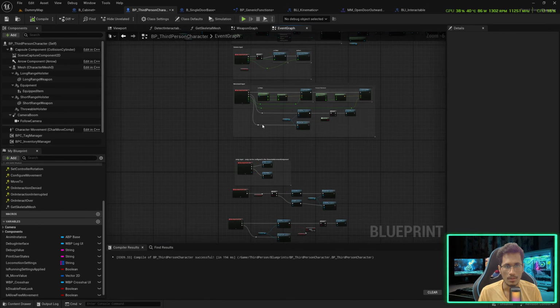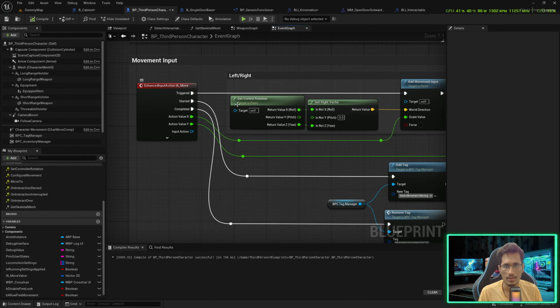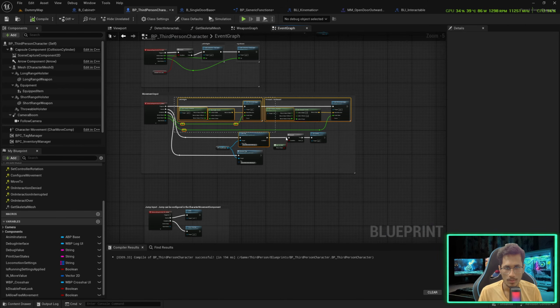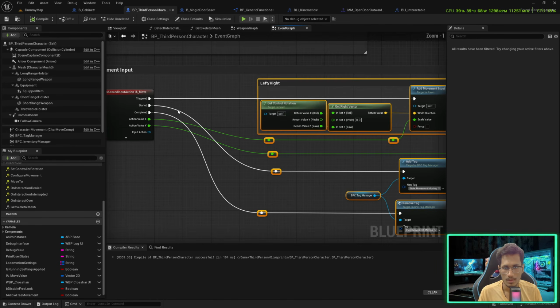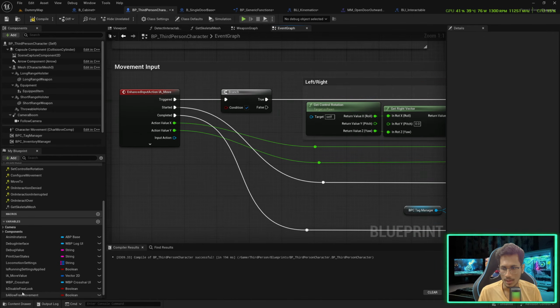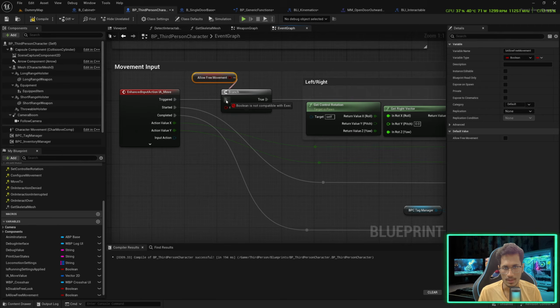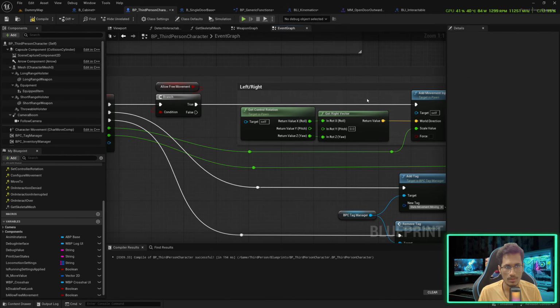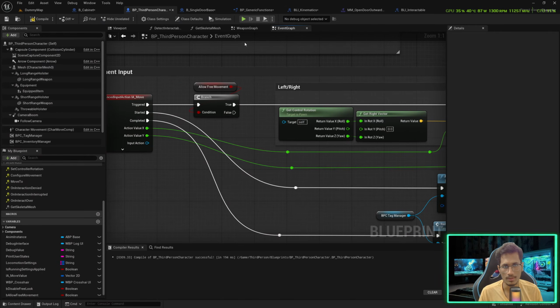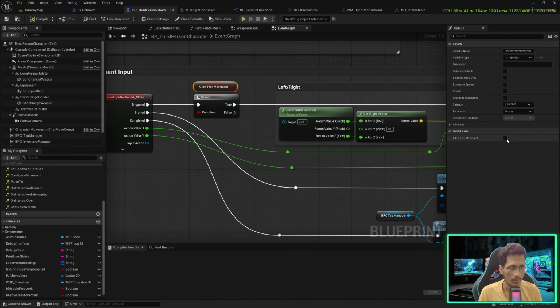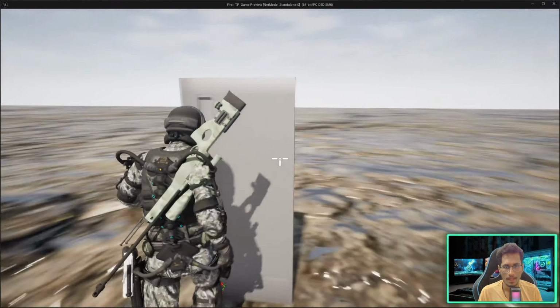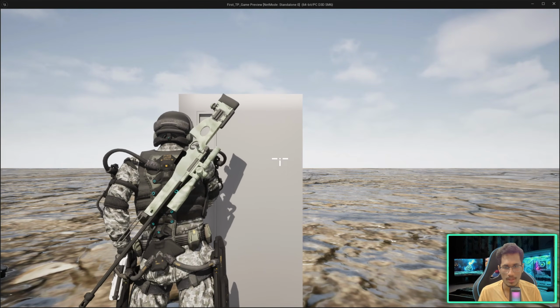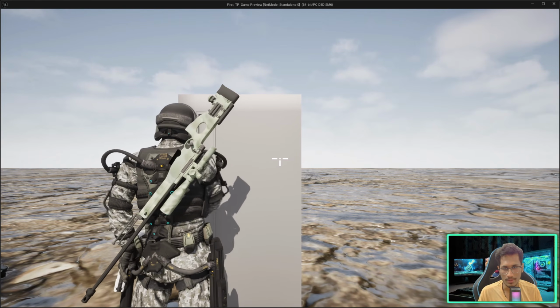And now we can go back to third person, and in the input action that is responsible for movement inputs, we will extend the graph, and we will apply a branch node here and get the allow free movement and connect it here. So only if the free movement is allowed, then you should move, otherwise not. And by default, this allow free movement should be set to true. If I play, I can press E. Now you can see I'm not able to move even if I press the keys.